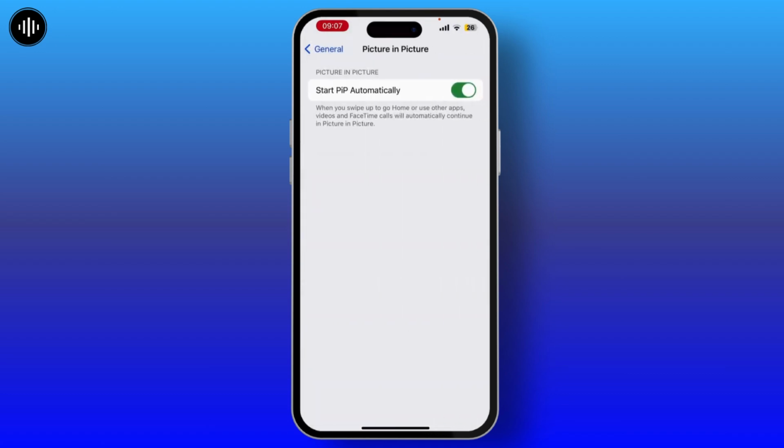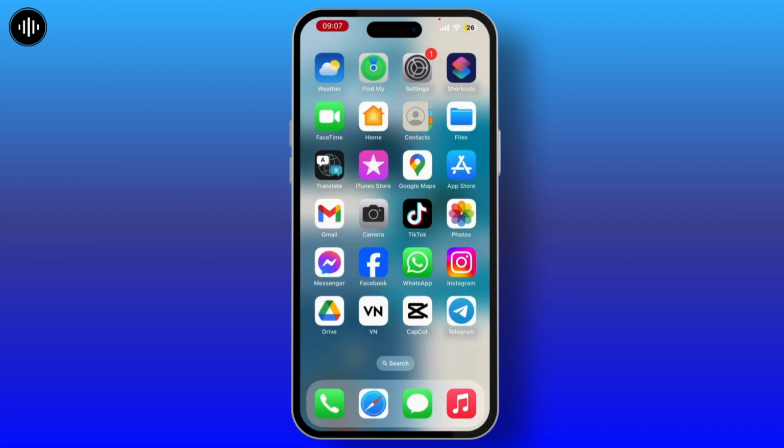Go through it and toggle on the start PIP automatically option. Once you toggle that option, you have successfully enabled the picture in picture feature on your iPhone.